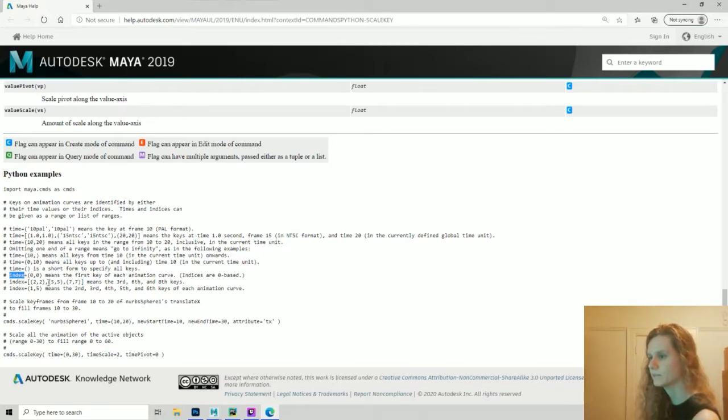Okay, index means the first key of each animation curves. So it looks like this is what we need. So we need the index here rather than the time. Index 225577 means the third, sixth, and eighth keys. Index 11 means the second, third, fourth, fifth, and sixth key of each animation curve.